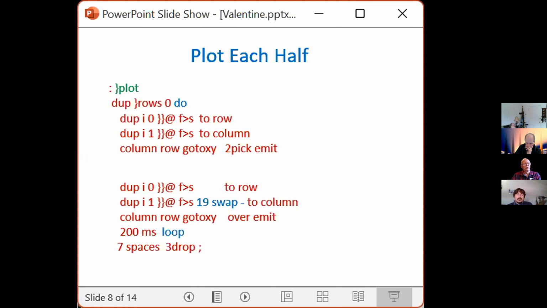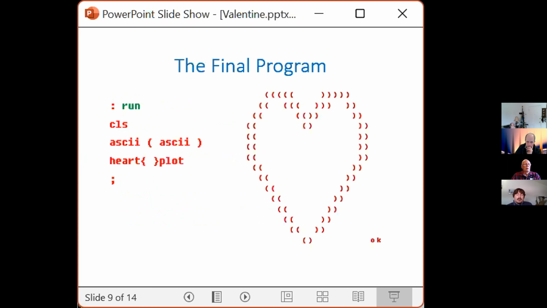The 200 milliseconds is a delay. And at the end, the 7 spaces 3 drop exits our structure. And here's the run, outer run loop. In this case, we clear the screen. We accept an ASCII left paren, ASCII right paren, then locate the heart database, and the plot uses those characters to plot the left and right half of the heart. I'll show it next in real time.